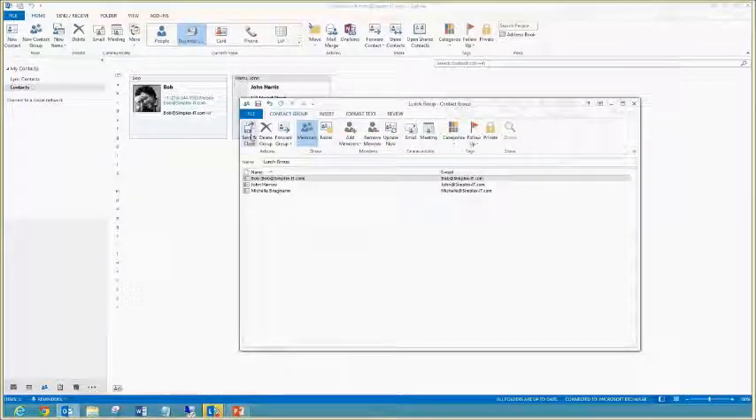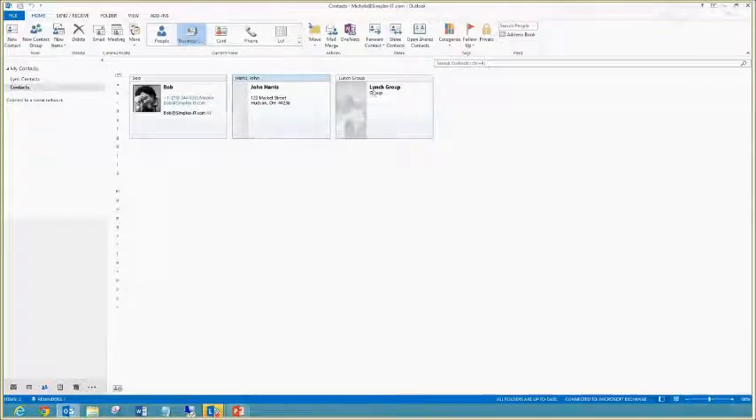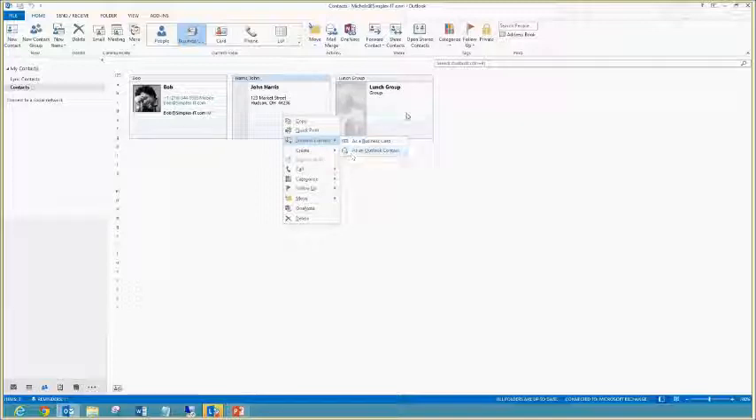And then when I hit save and close, it's going to say group. So anything that says group is a distribution list. You can actually right click on the card and you can forward cards as an Outlook contact to people. So if someone says, hey, I'd like to have that contact that you have, for individuals you can send them as a business card or an Outlook contact. You can send your groups.